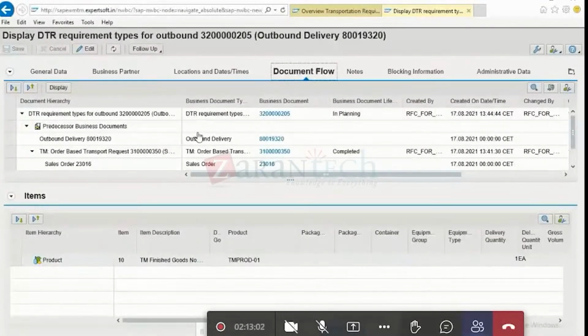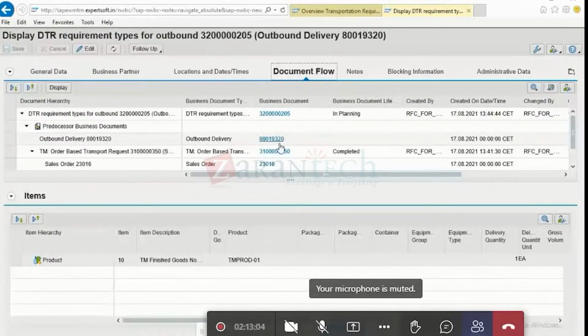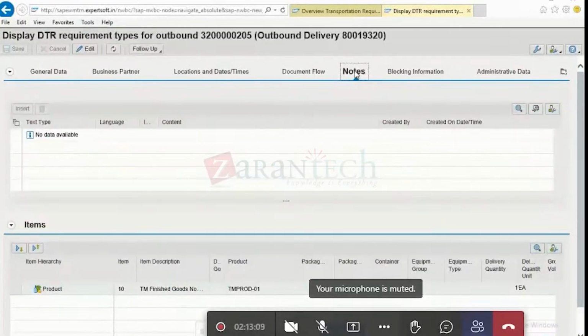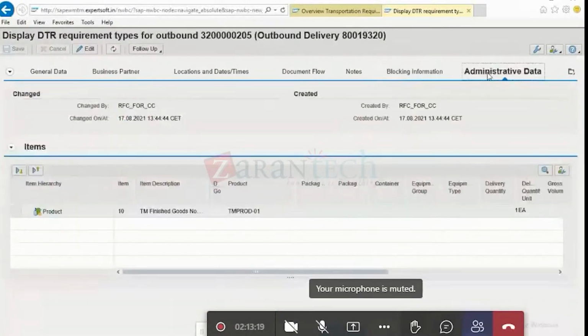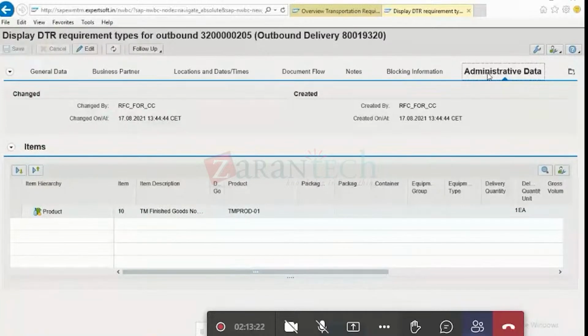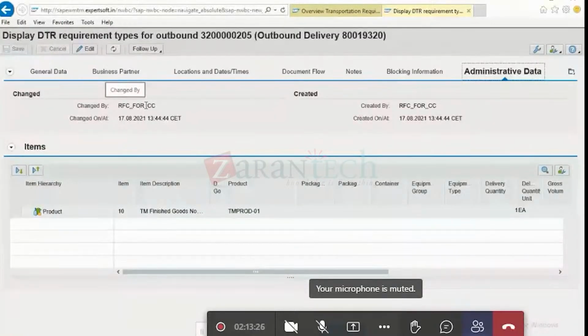This is the document flow, where your delivery details are linked with the delivery, which is then linked to a sales order. This is the notes tab. In case your DTR is blocked, you can find the block reason. If you want to remove the block reason, you have to put a tick mark in the block field. And this is the administrative data. So you see that the administrative data is not a person's name, but an RFC user.